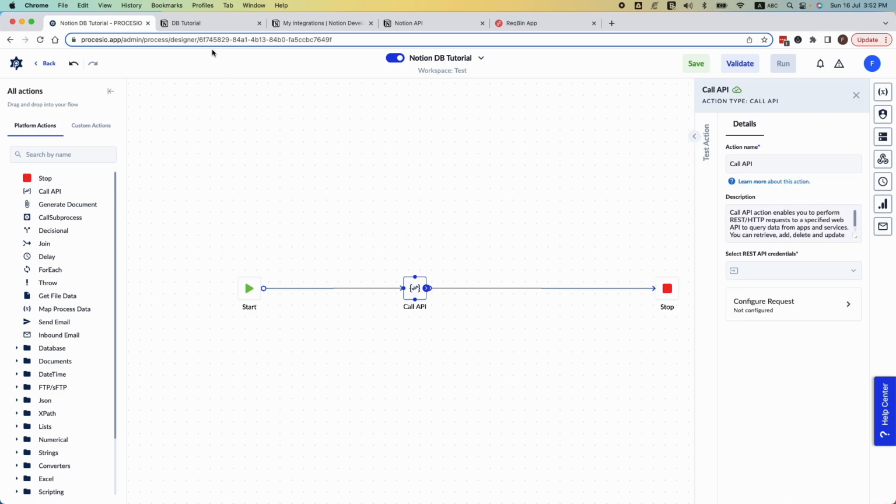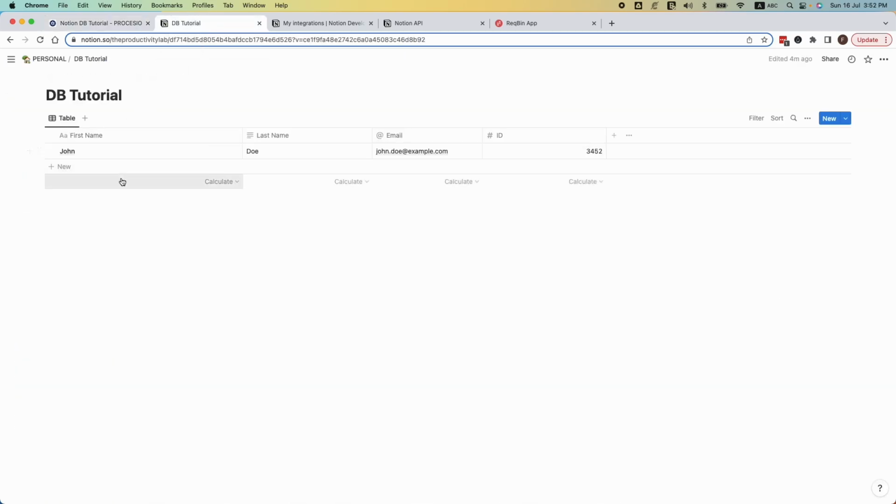So let's have a look first at how my database looks in Notion. This database is very simple. I have just one row and a few columns: first name, last name, email, and ID. So I will show you how to retrieve this data in Procesio, and then how to add new rows in this database.